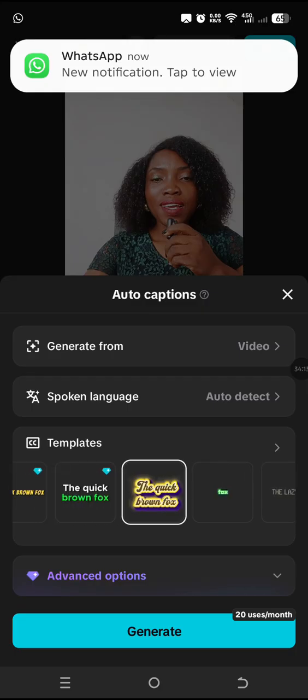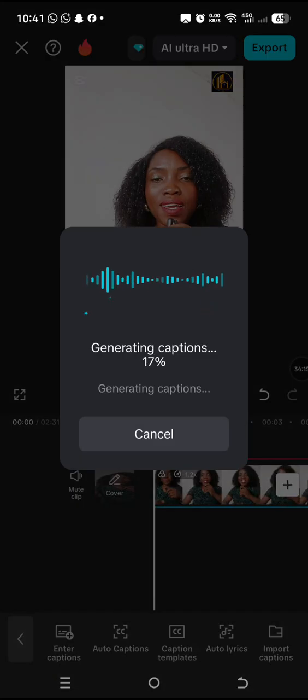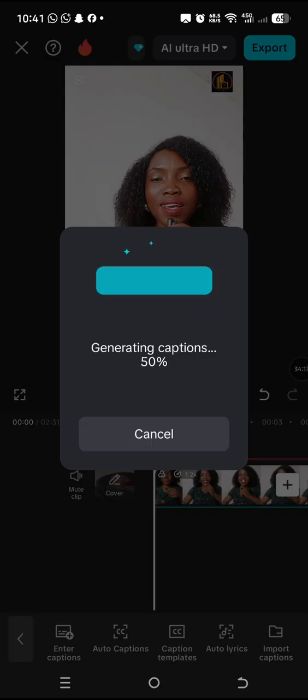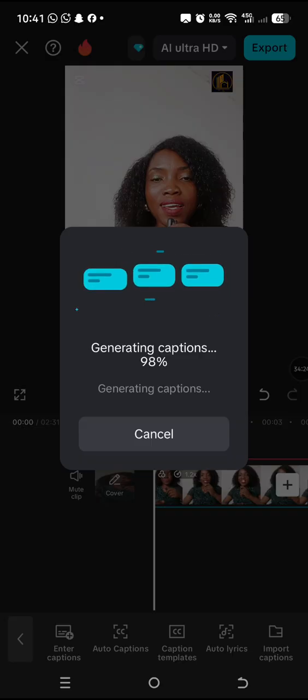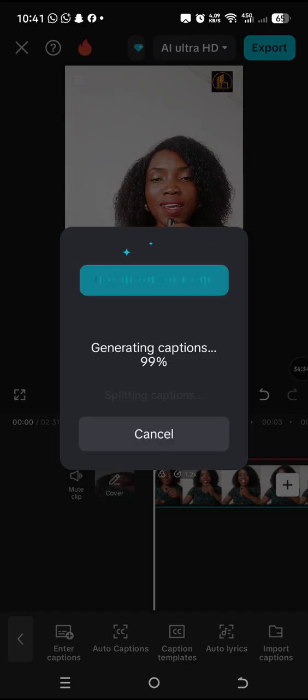So let me use this template for once. Then I try to generate. So it's generating captions for me such that everything I'm saying would be written on the screen so that people can see for themselves. So it's generating captions. So that's actually how to use the caption.